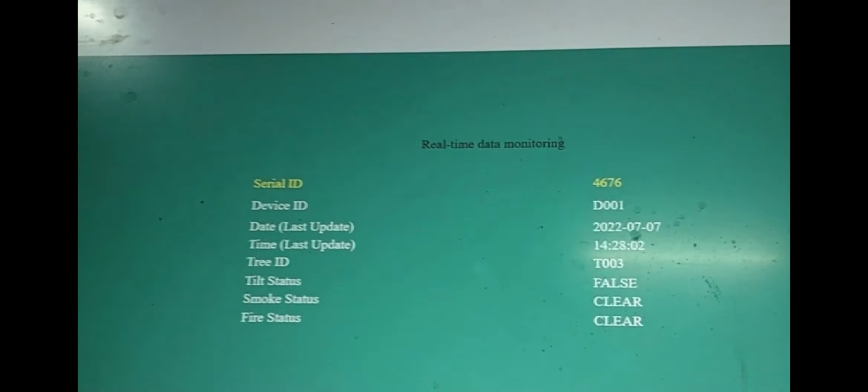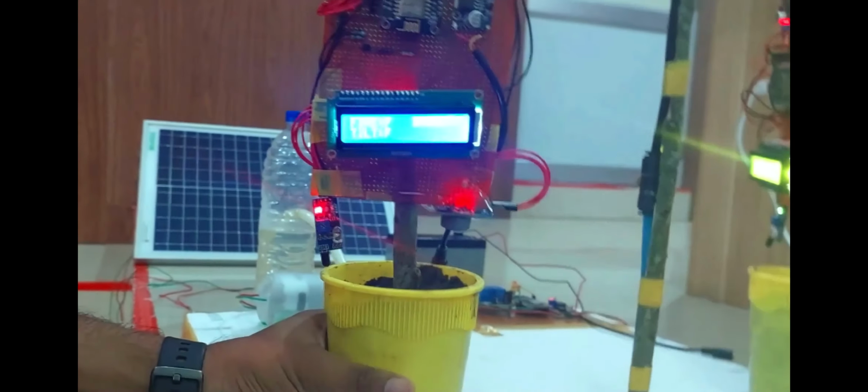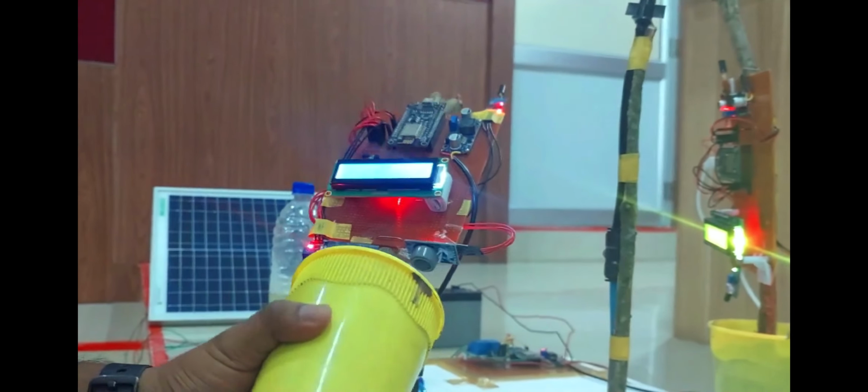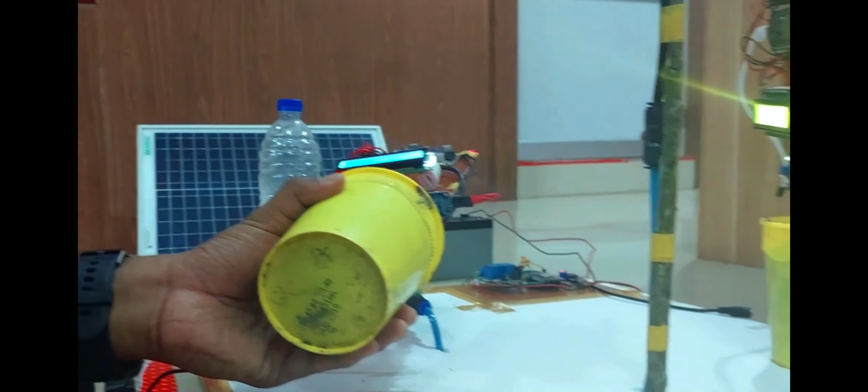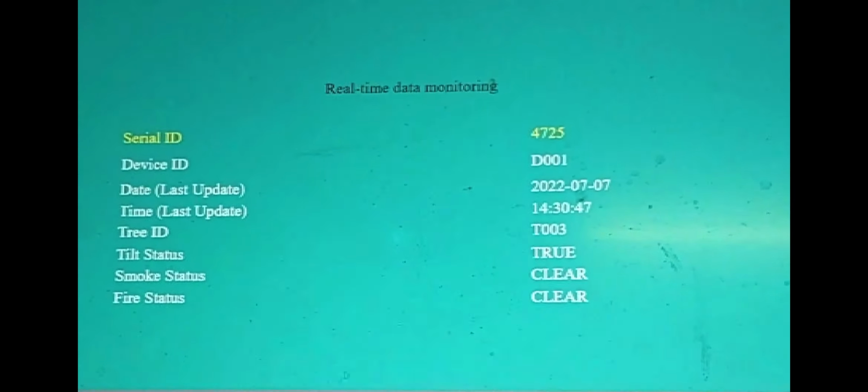We can see here the tilt status is initially false in the real-time data monitoring section. As soon as we tilt our device, the status on the device display can be seen as true. Similarly, it is seen as true in the real-time data monitoring section.